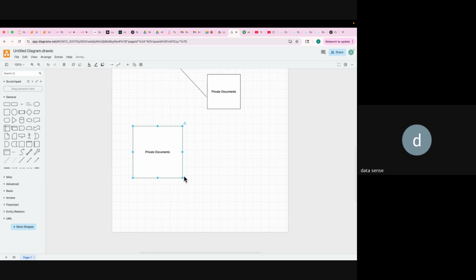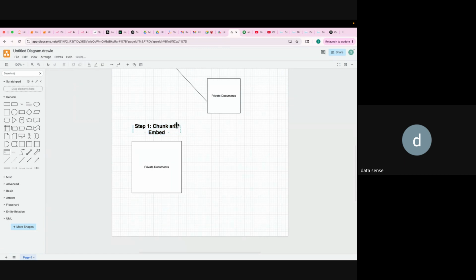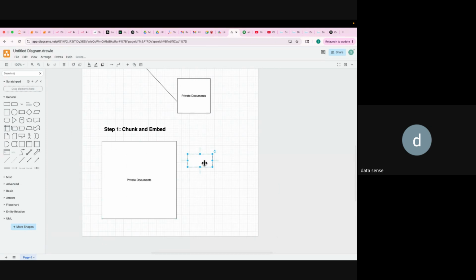So it will involve 2 steps. The step 1 is called chunk and embed. I will tell you what it means. So what do we do in the first step? Let's suppose this is my private document, which I just showed you. Okay. I will not pass the whole document at once to the model. What will I do? I will take the document and split it into small parts. And this is called chunking.